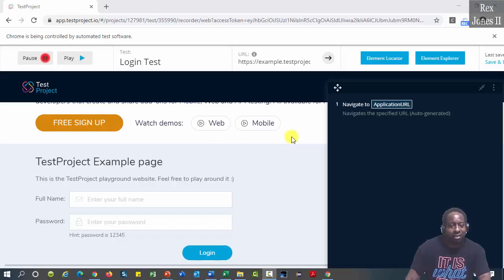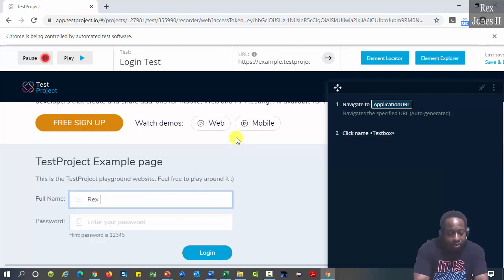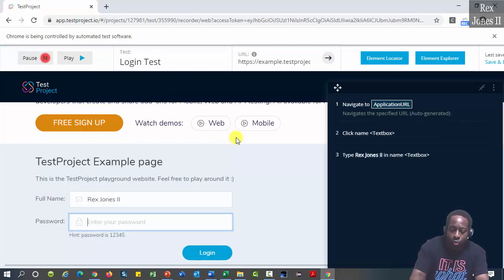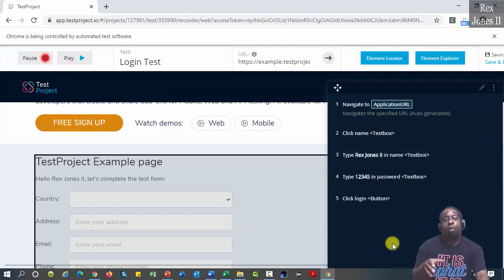Let's start our test. Enter full name, Rex Jones II. Password is 12345. Then click the login button. When we perform an action, the test step widget automatically records each step. TestProject offers some valuable features with this test step widget.